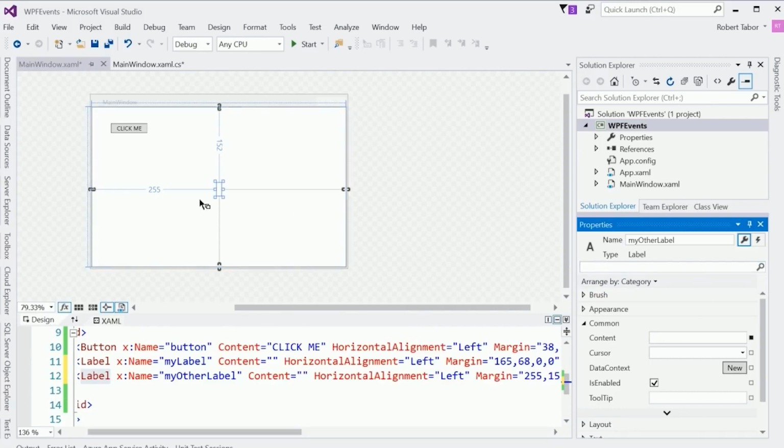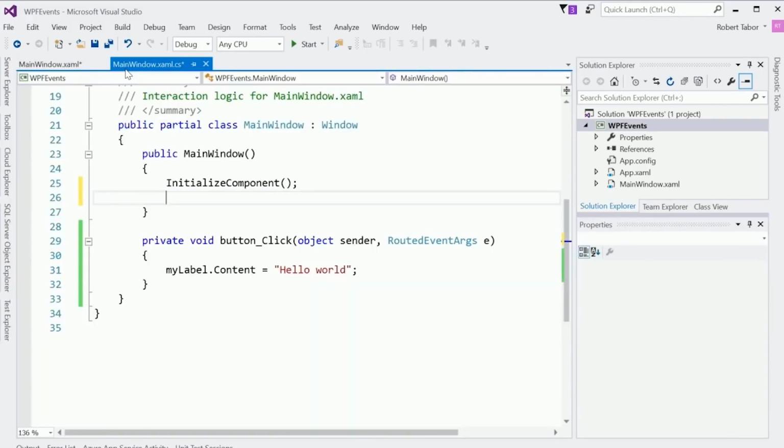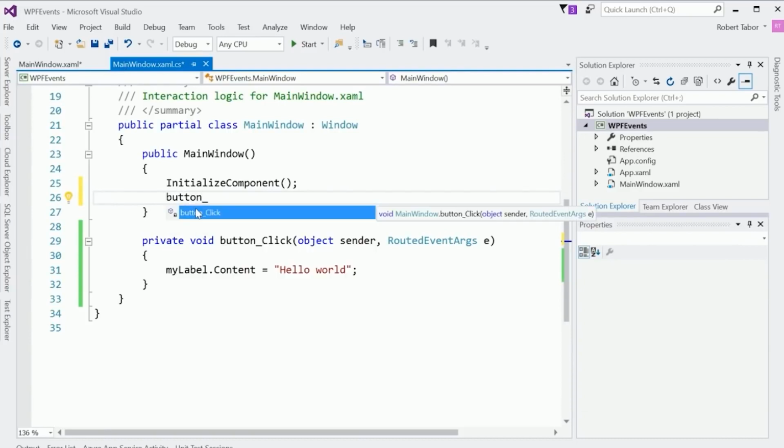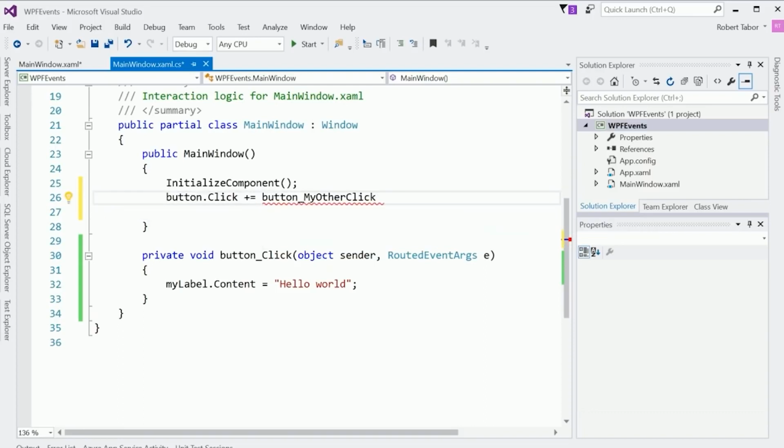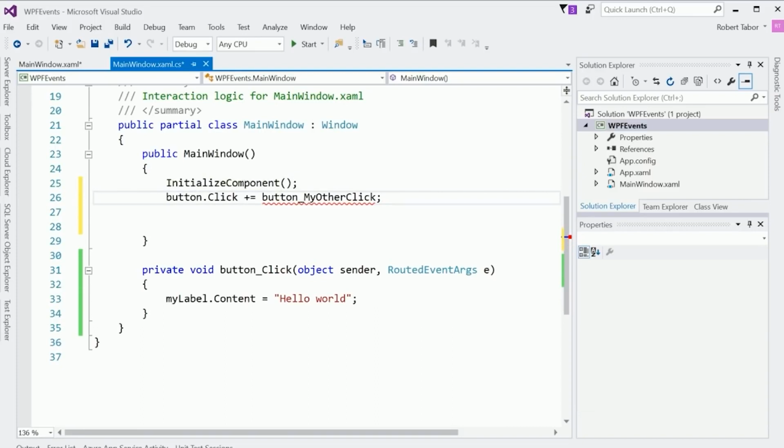go button underscore dot click plus equals, and I could click tab to insert, but I'm not going to do that. I'm going to name this manually myself, button my other click, like so, and then I'm going to hit enter on the keyboard. And now you can see that I get a red squiggly line. I'm going to put my mouse cursor on that line and hit control period, and then choose generate the method button underscore my other click, and it does it for me.